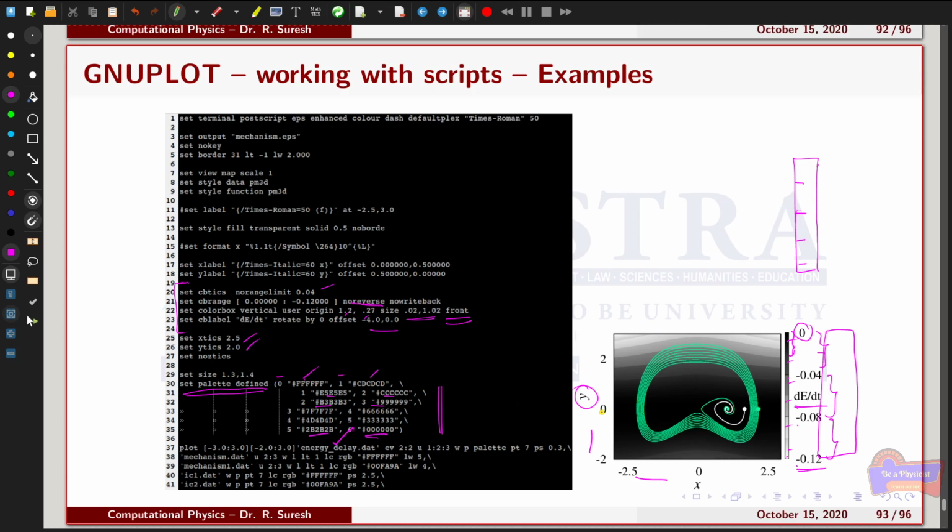Similarly, I have used 3 different plots, 1, 2, 3, 4, so 5 different data files in a single file. You can mention the X range and Y range, starting from -3 to +3 for X, and -2 to 3.0 for Y. The energy delay.dat is the data file with the background data. And one more thing: I have used every 2.2, which means I am not plotting all the data in the data file, I am skipping every 2.